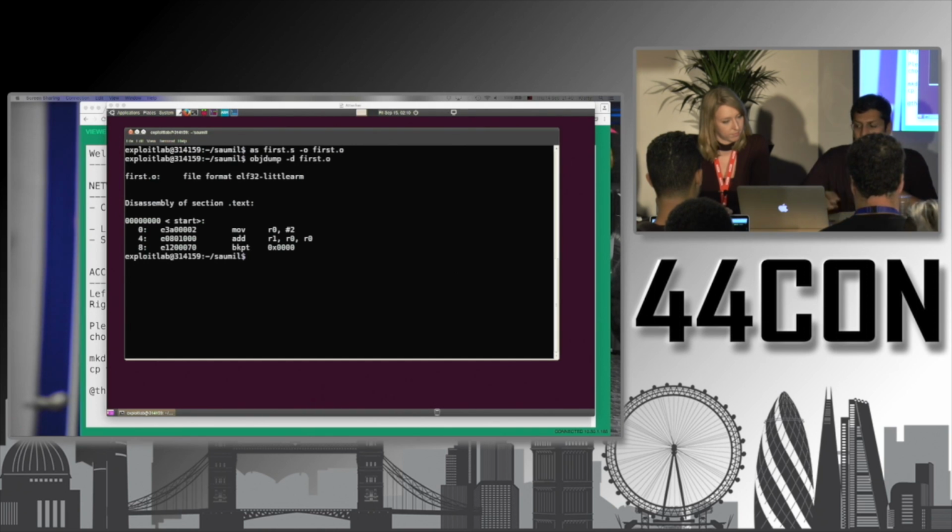Now let us link it. We're going to use the linker, ld. While linking, always remember, this is very specific to shellcode: always remember to link with uppercase N as the flag.